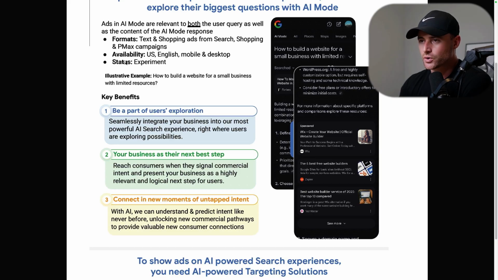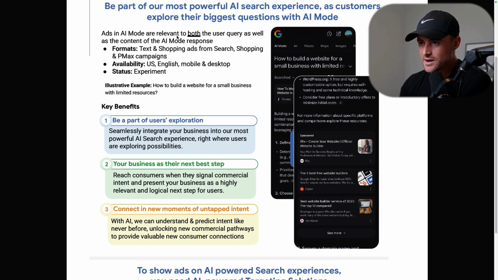So Google is claiming ads in AI mode can show as text or shopping ads from search, shopping, and PMax campaigns. Availability of this, though, it's only available in the US. So sorry, everyone else. I guess they just have this being tested in the US. It's English, and then it's mobile and desktop, right?